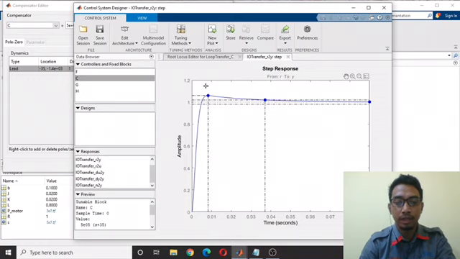That's all for lead and lag transfer function values. Thank you.